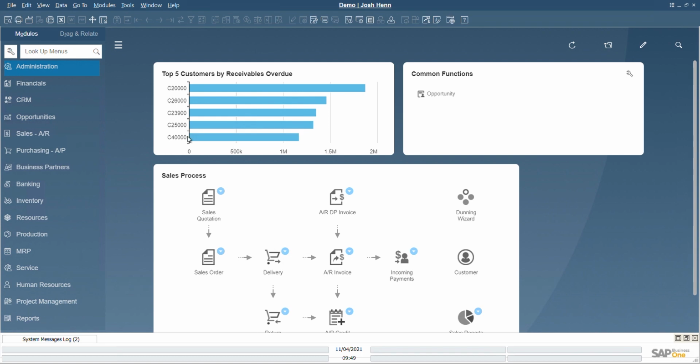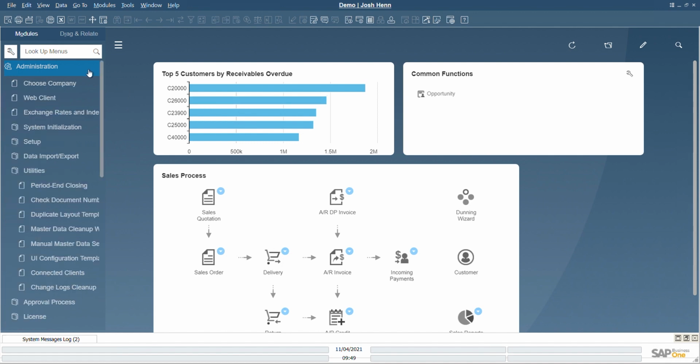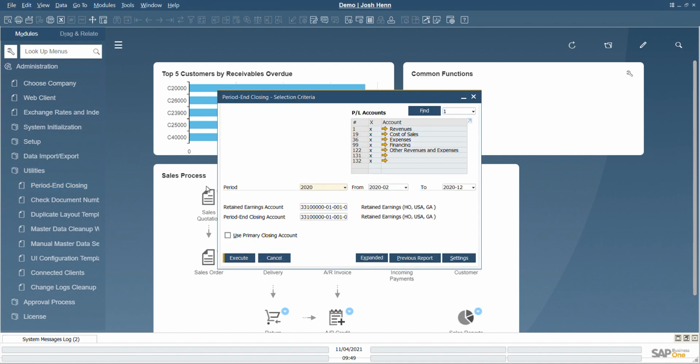Once we've completed our period end checklist and we're ready to actually close the periods, we'll go to Administration, Utilities, and Period End Closing. In the Period End Closing window, we can select the accounts we'd like to close out for the period. It's important to note that SAP will not require you to close a period, and it will only allow you to close the period whenever you're ready and you've made all the required adjustments.